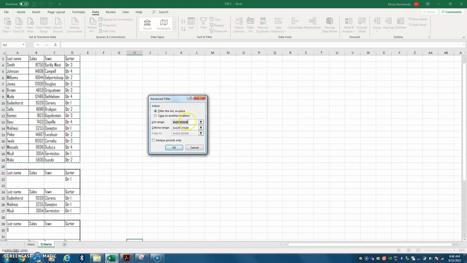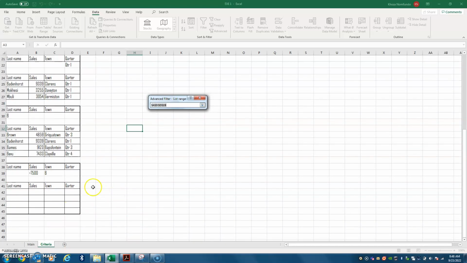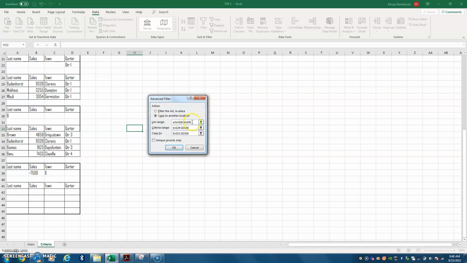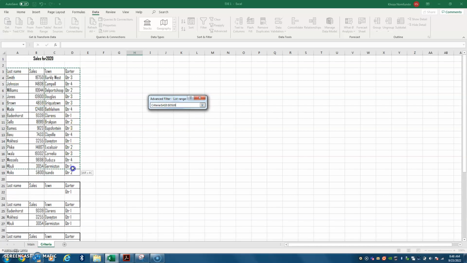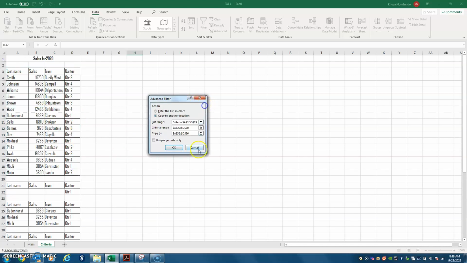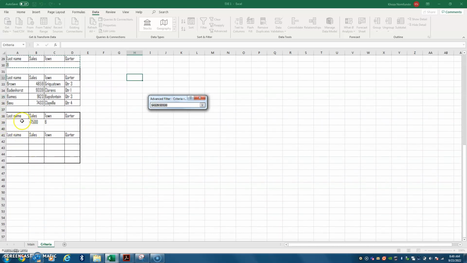Go to advanced. You copy and paste the column headings 2 times already. Then you highlight the original table for the list range, you go back to criteria range, and you highlight the headings and the criteria. For copy to, you tell the computer I want my result to be here. You don't leave any space or a column.